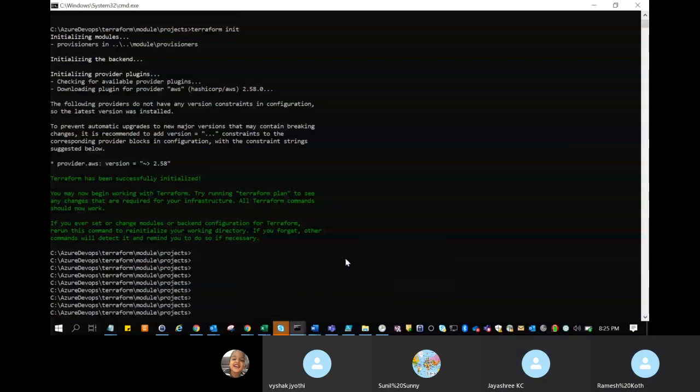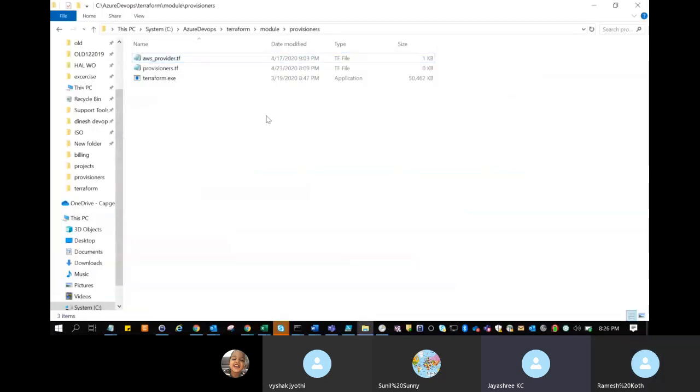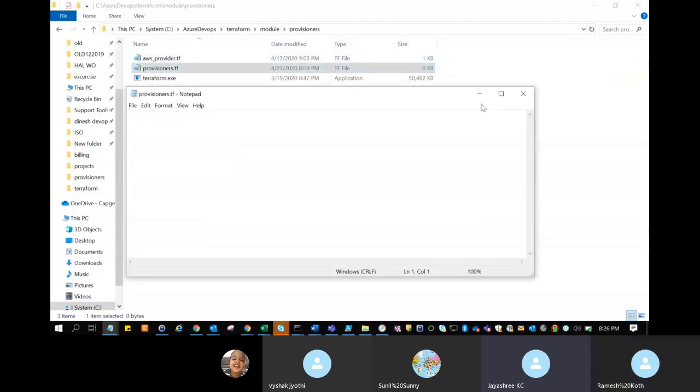Okay. Now, one second. There's a confusion here. Go back to your folders. Inside module and provisioners, you should have only one file, which is called provisioners.tf. Inside that file, you need to have only the credentials, right? Go inside provisioners.tf and enter the credentials that are required for the provider section.